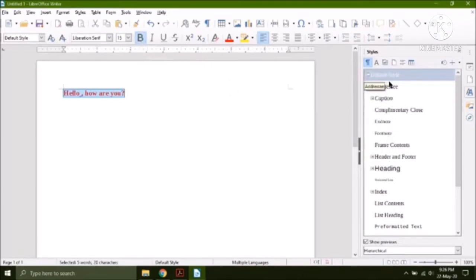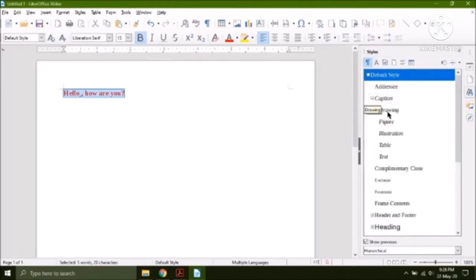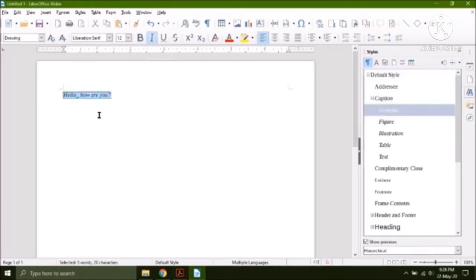Then here you can find the various options. So default style is there. Now suppose I want to select a style from here, caption. So here I want this drawing style. So simply I will double click on it, and you can see now the previous setting has changed because you have applied inbuilt style. So the settings that you have made are gone. Now if you want to change, then also you can do it. You can increase the font, then you can change the color. All these things you can do.